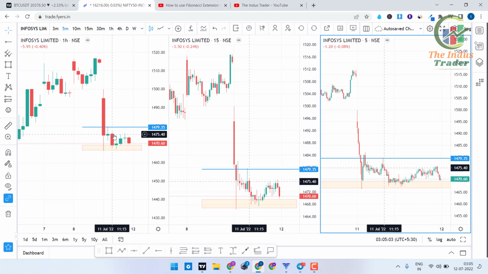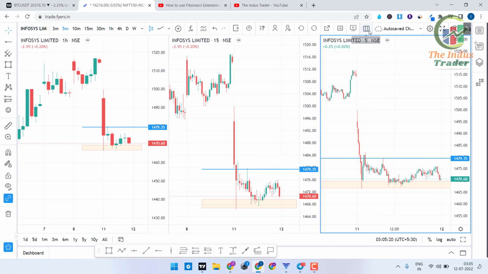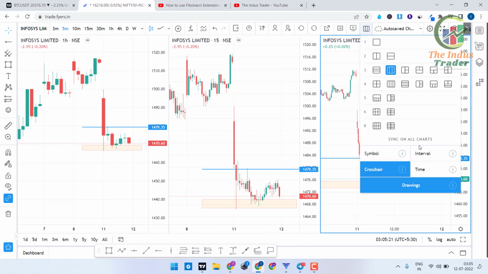And you can see in this particular 1 hour time frame, it's a doji, and in the 15 minutes as well, it's a doji, and in the 5 minutes as well, it's a doji. So what we can do here is multi time frame analysis by using small features. And if you are already aware of these features, no need to worry, you can skip this video.